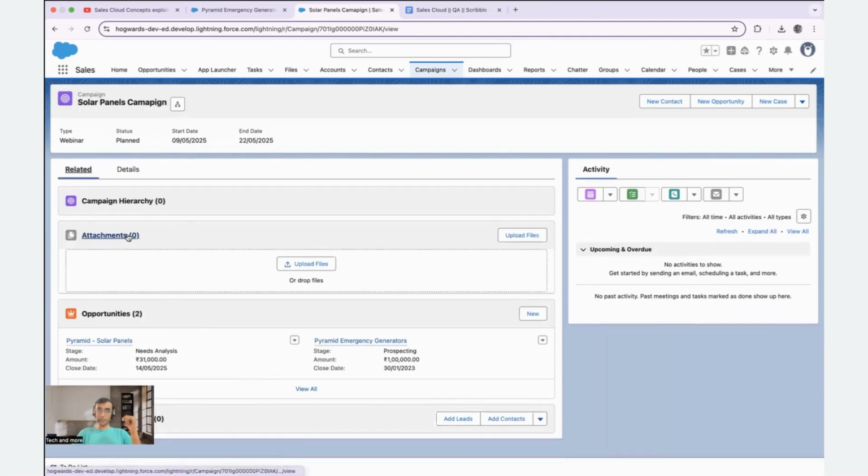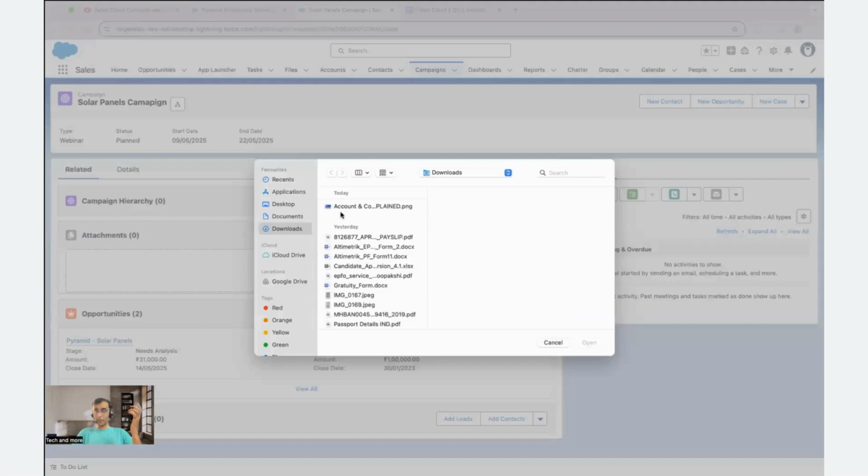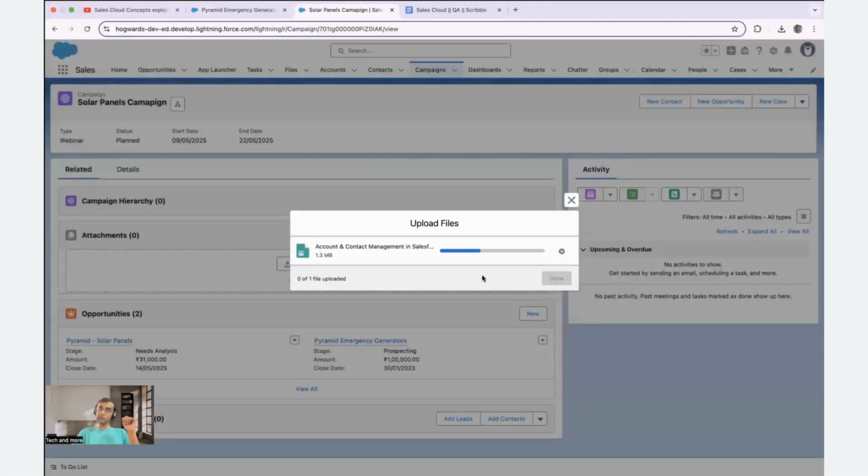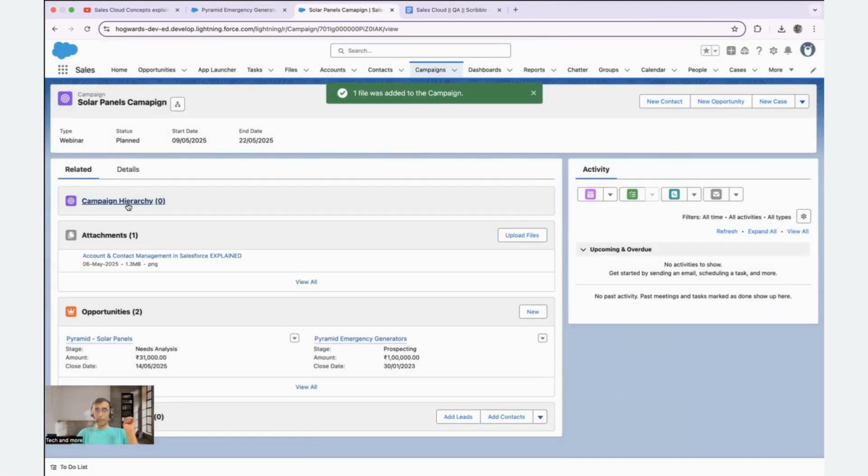Then there are attachments. You can attach anything if you want. Let's say I attach this particular image. If you have any banners or logos, you can attach them to the campaign. And then if you go to campaign hierarchy, you can view or change the campaign hierarchy from here.